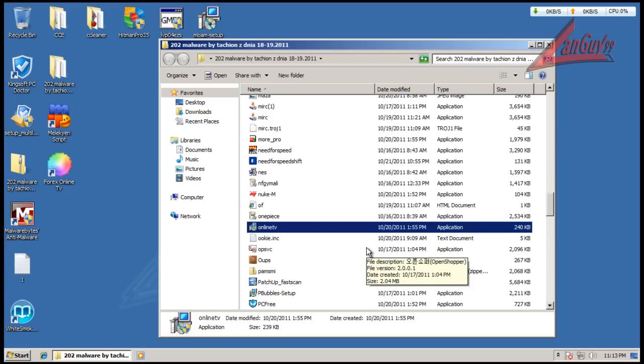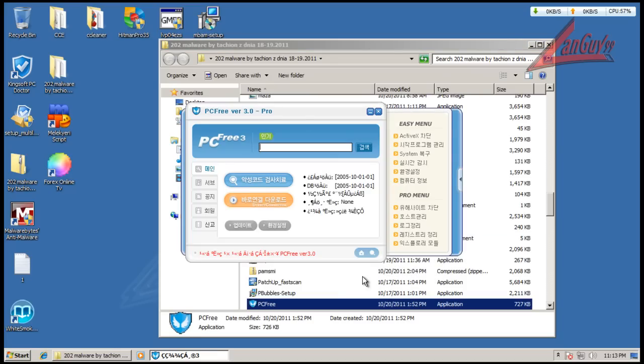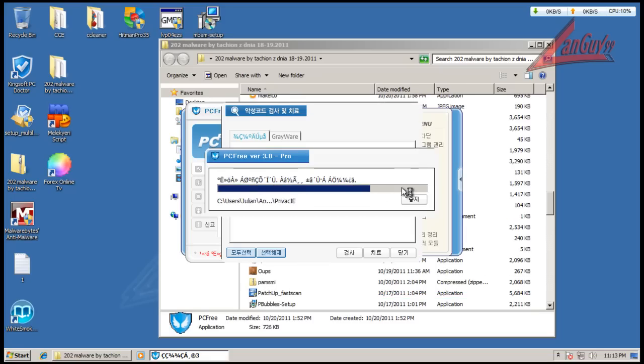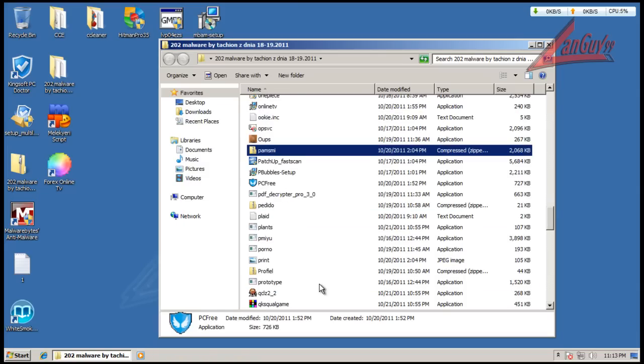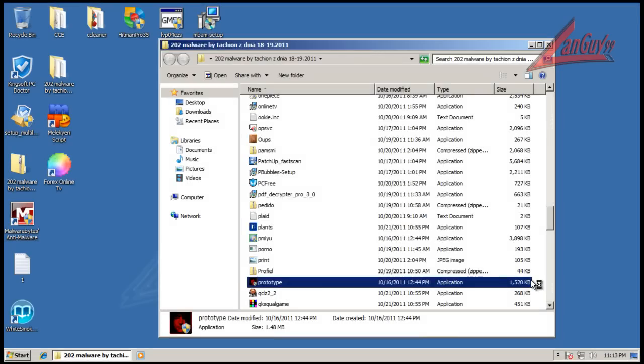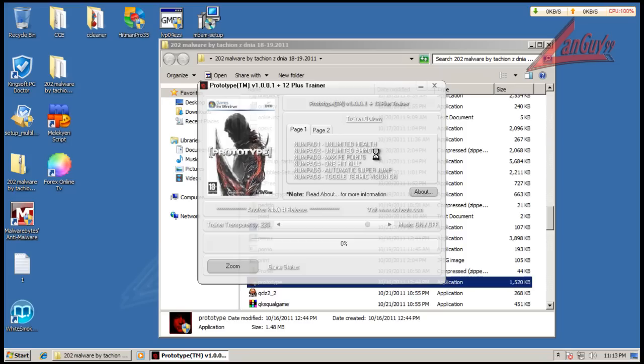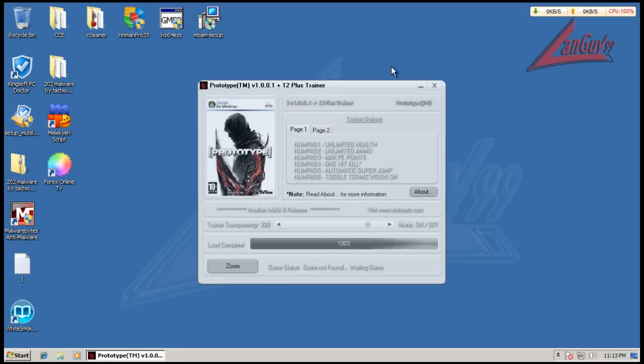I had to sneeze. Okay, and this, whatever this PC free thing is, looks like some kind of weird fake AV. And we'll try this last one here. Probably some kind of game cheat or something.